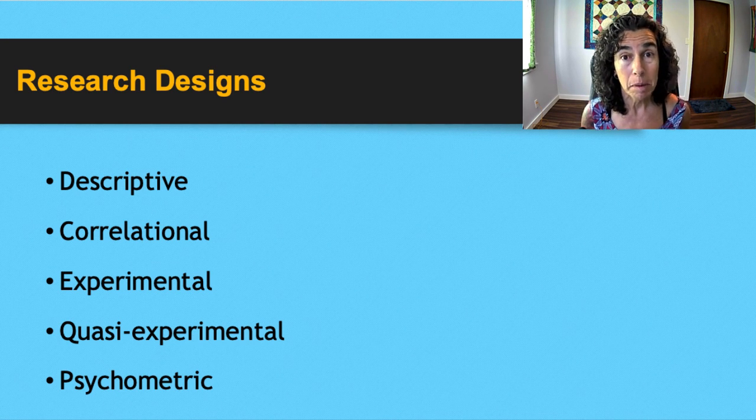So quasi-experimental. It still is an experiment, but there's no random assignment. And I don't know why this didn't get put on here, but there's also meta-analysis, where we take a bunch of studies that have already been done and dig into them to see what conclusions we can draw from those. Systematic analyses are another type of meta-analytic. And then finally, we have psychometric designs, which are used for developing evaluations or other instruments.